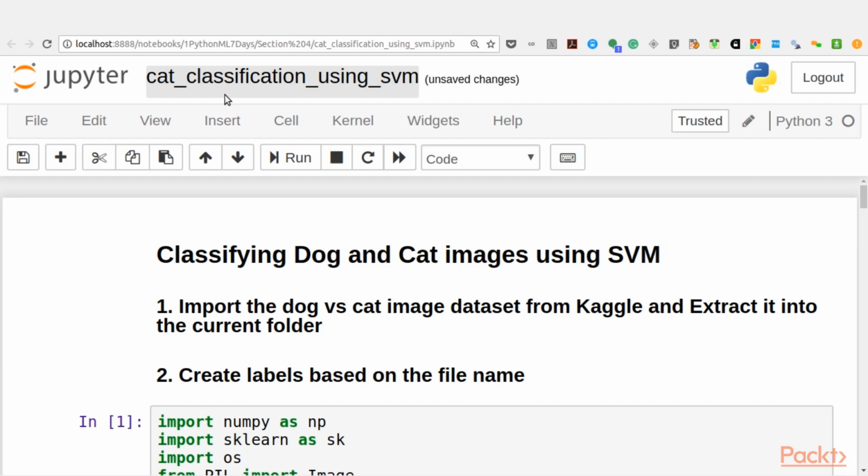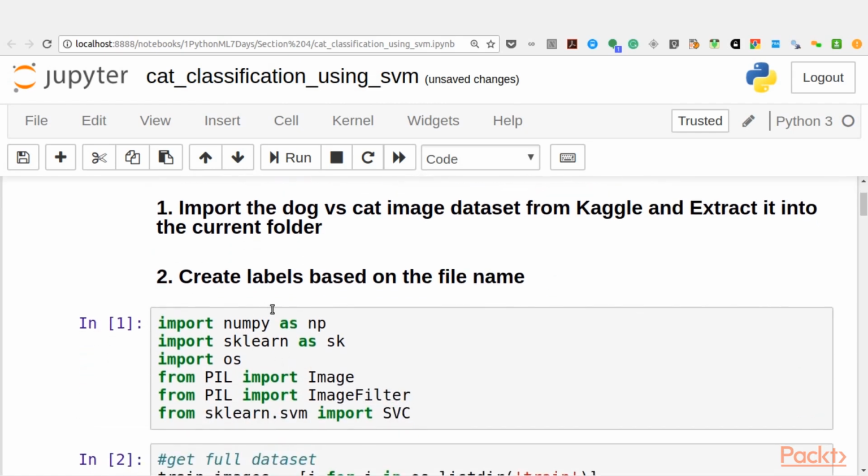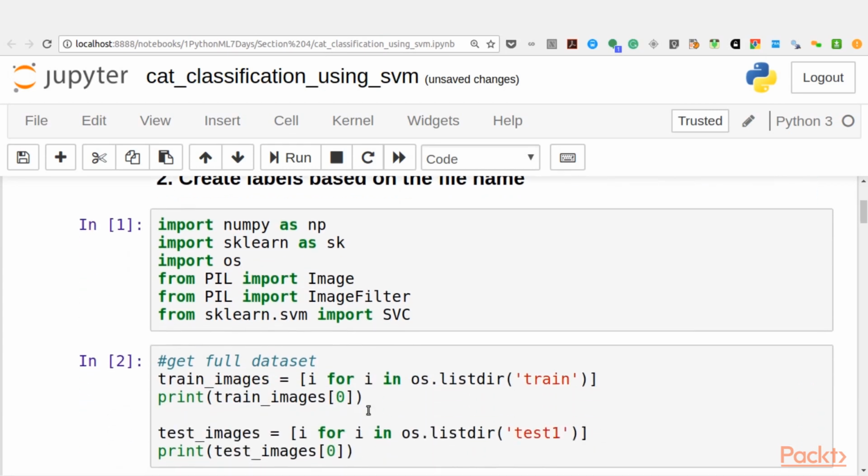I open the cat classification using SVM Jupyter Notebook. We'll create the labels based on the file name. But first, we'll import the necessary libraries, including NumPy, Scikit-learn, Pillow library, and SVM. Next, we'll list all the files inside the train folder and store it in a variable train images. We'll do the same for the test images.